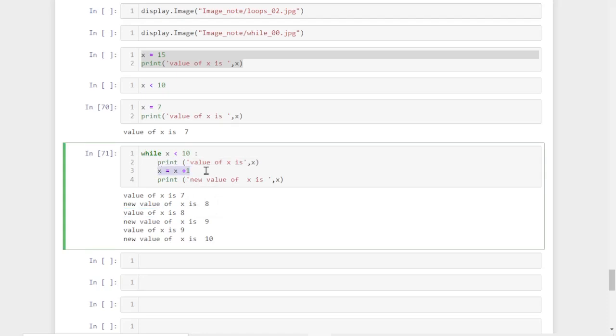Then we execute this code. That is x equal to 8 plus 1. That is, x becomes 9. So print the new value of x. That is 9. The new value of x is 9. Then with the value 9, it again goes back to the while loop. 9 is less than 10 is true. Again it will print this one. Value of x is 9. So it is printed here.